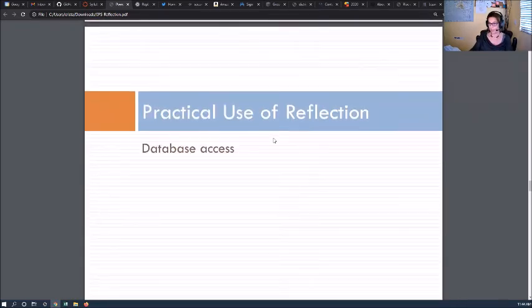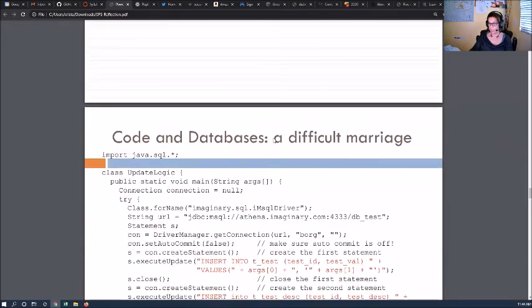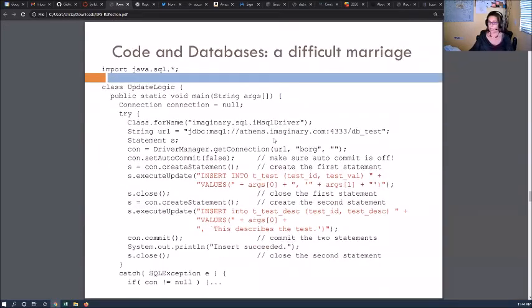Database access. Marrying code and databases is always a difficult thing to do, because in all of the languages that I know, you end up with your program in whatever language, I think this is Java. It could be C#, I've done it using C#. But here's your host language, Java or C#.